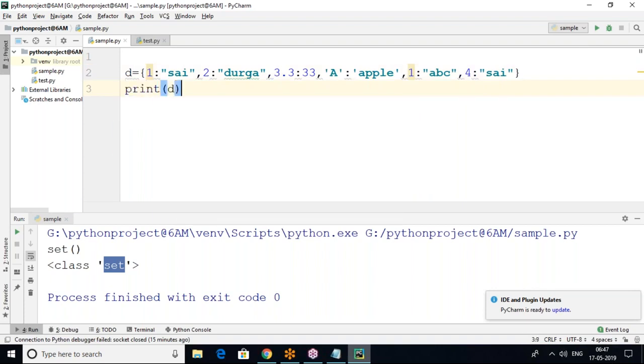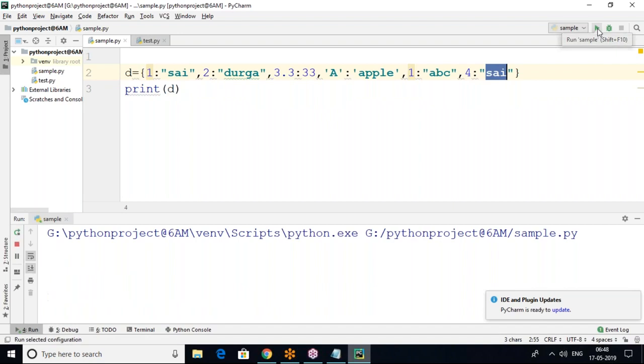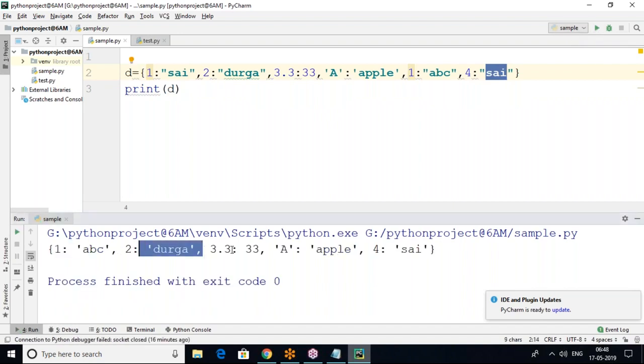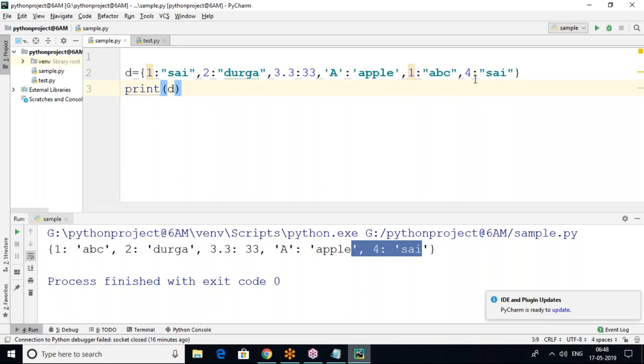Print D. See here, key 1 has value Sai, key 2 has value Durga, 3.3 is a key with value 33, A is a key with value Apple. But key 1 is there again, no? Already key 1 is there. Sir, which one will be accepted? We don't know. Why? Because it is unordered. Unordered means it might accept either the Sai item or the ABC item. Anyone will be accepted. But here Sai is the value again, no? Yes, 4 is a key. Already Sai is a value, no? No problem. Duplicate values are allowed. Let's run this. Now you can see only one, ABC, is taken. 2 Durga, 3.3 33, A for Apple, 4 Sai, like this. So values can be duplicate, but keys cannot be duplicated.